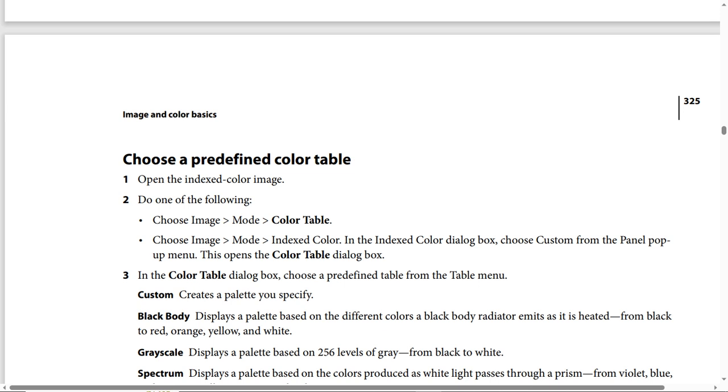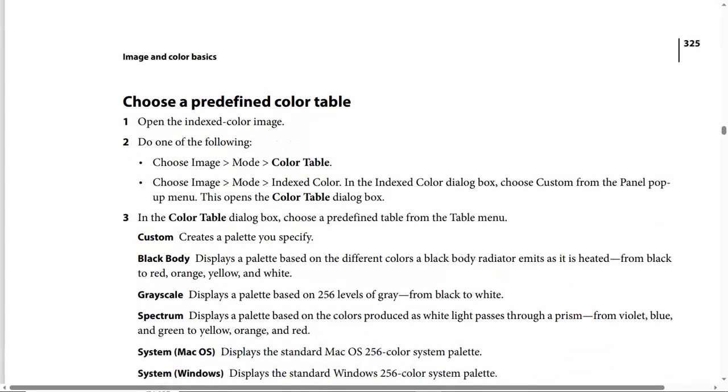And in the Indexed Color dialog box, choose Custom from the Palette pop-up menu. And this opens the color table dialog box. Step number 3. In the color table dialog box, choose a predefined table from the Table menu, and then we have options. Option number 1, we have Custom. What about Custom? Custom creates a palette you specify.